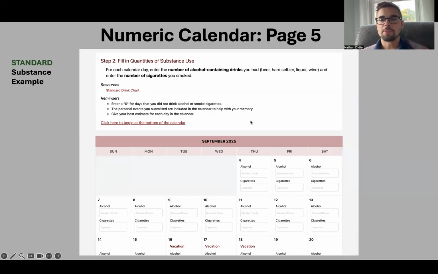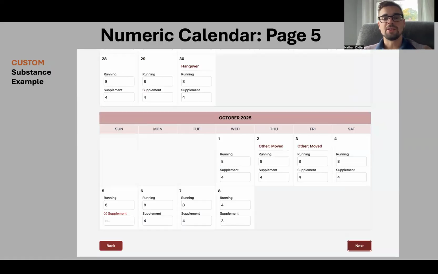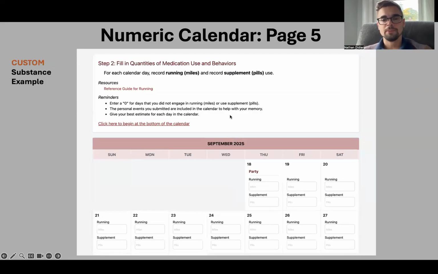So then, after the personal events are submitted, the user is going to be presented with the numeric calendar. And here we have the alcohol and cigarette variables. For each day, enter the number of alcohol-containing drinks you had and enter the number of cigarettes you smoked. And the drink chart is also available here under resources. There's some of the reminders listed. And then there's a button here, click here to begin at the bottom of the calendar. This will shift the user down to the bottom of the page to begin entering from the bottom going up.